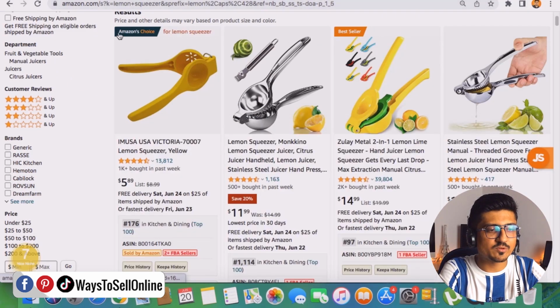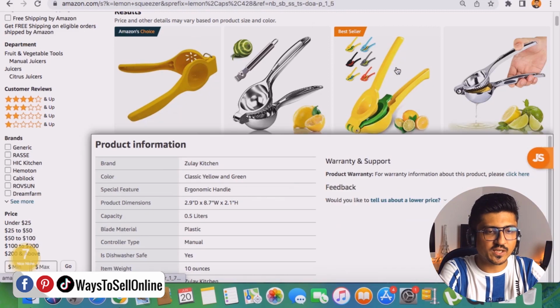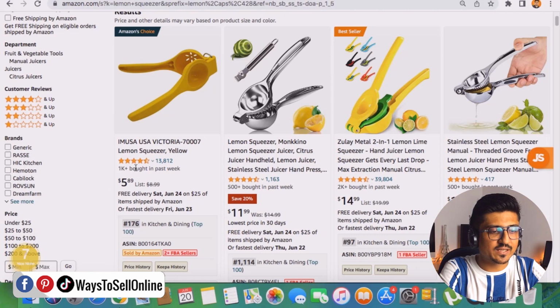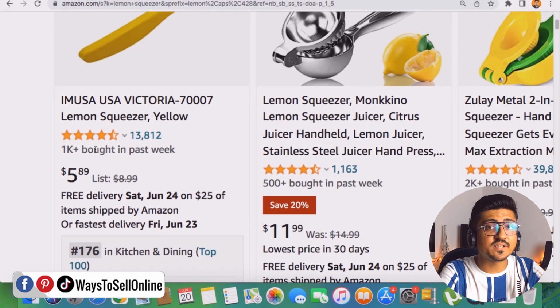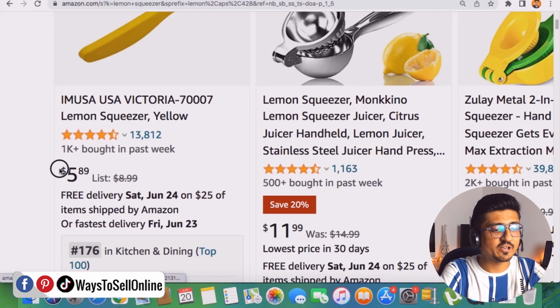Number 1 has the Amazon's Choice badge and number 3 has the bestseller badge. So let's open these 2 listings, and from the main page we can see that the number 1 listing has 13,800 reviews, and this seller has sold 1,000 units in the past week and the selling price is 5.89.